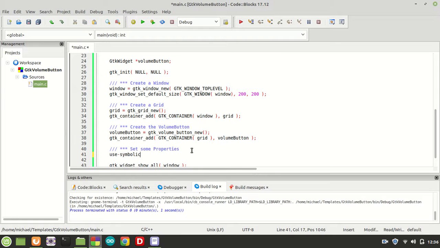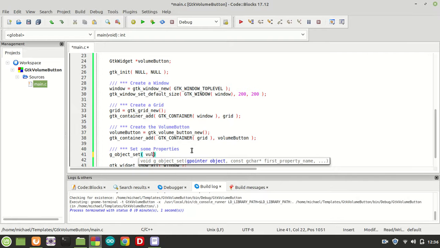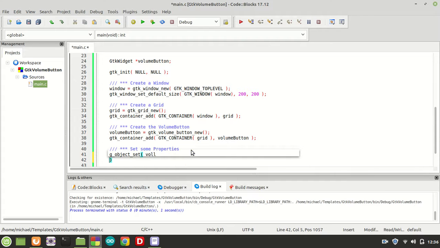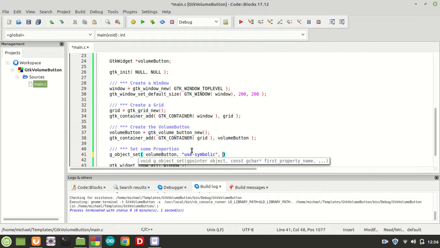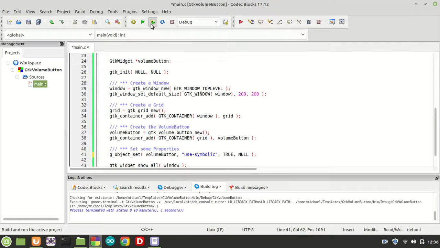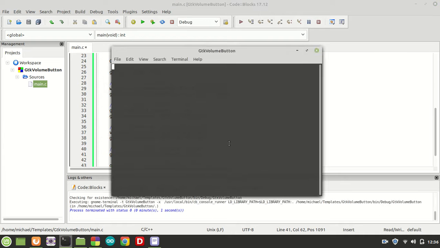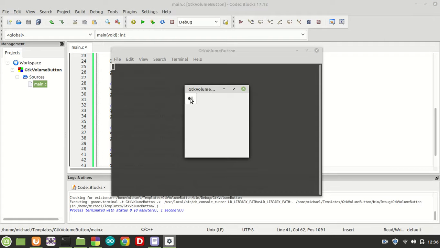And now I can use the symbolic by calling the g_object_set function, passing the volume button as the first argument, and then the use-symbolic property. I'm going to set it to true, even if it defaults to true. You probably noticed the default value is true. Now when I compile it and run, you won't notice something different, because there is nothing different to be noticed. You see the button is there, nothing special.